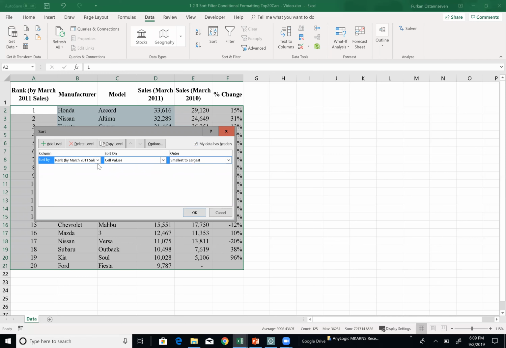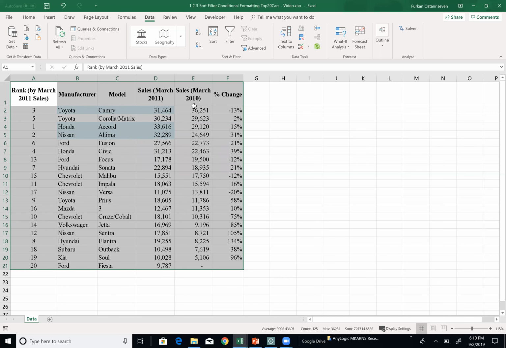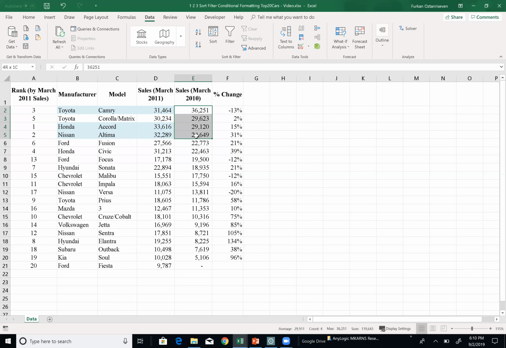Now I would like to sort my data based on 2010 instead of 2011, so you can see different options. Each column is represented here. What I'm gonna do is just click on sales March 2010, which is column E. I'm gonna sort my data based on that. And if you look at here, you have different options. You can sort your data based on color, based on font color, based on conditional color, and so on. In this case, I just wanna sort it based on the values. And now I can click on largest to smallest because I want to see the highest sales at the very top, and then click OK. So now you can see that my data is sorted based on 2010.